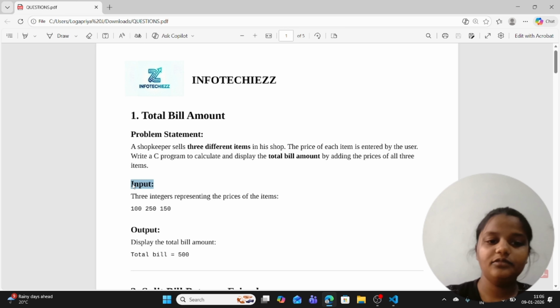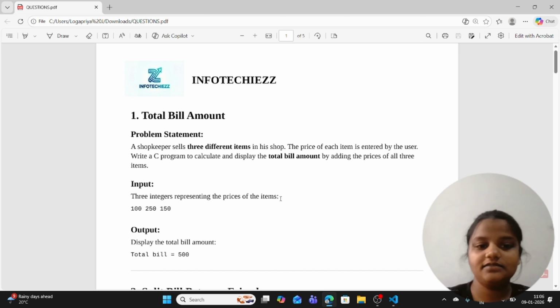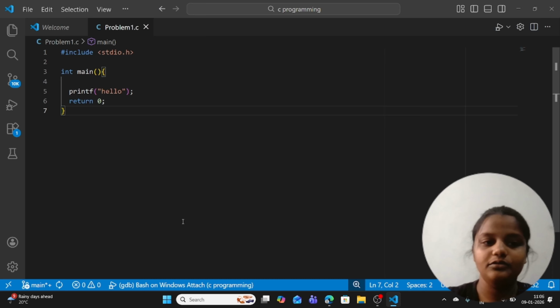We have a sample input: three integers that represent the price of the elements. We will take them as num1, num2, num3, and we just want to return the total bill, equal to the addition of all three elements, right? So how are we going to do this?